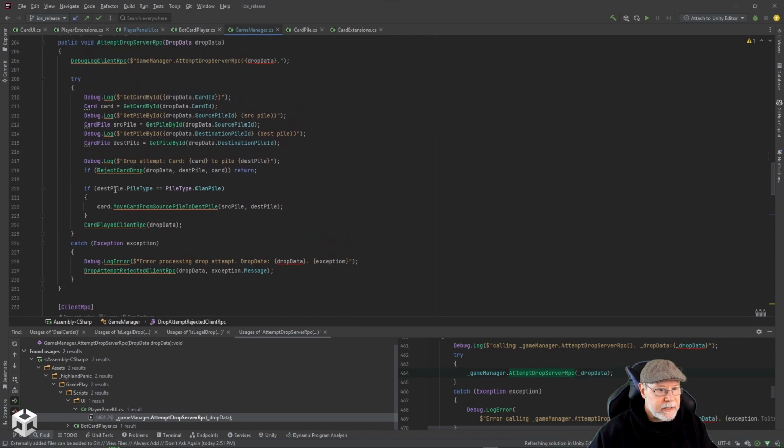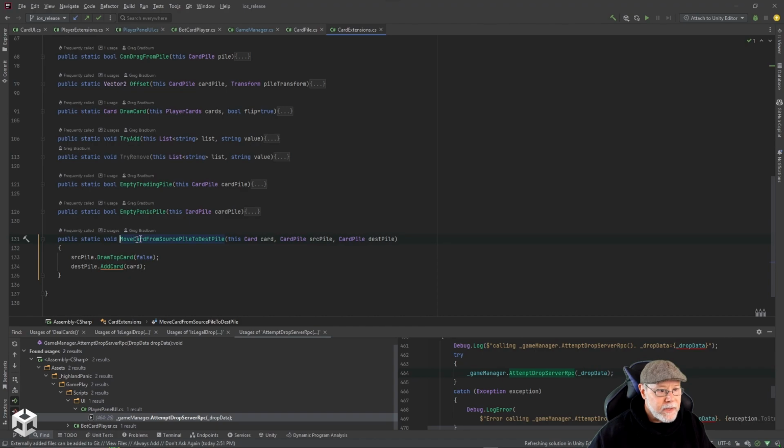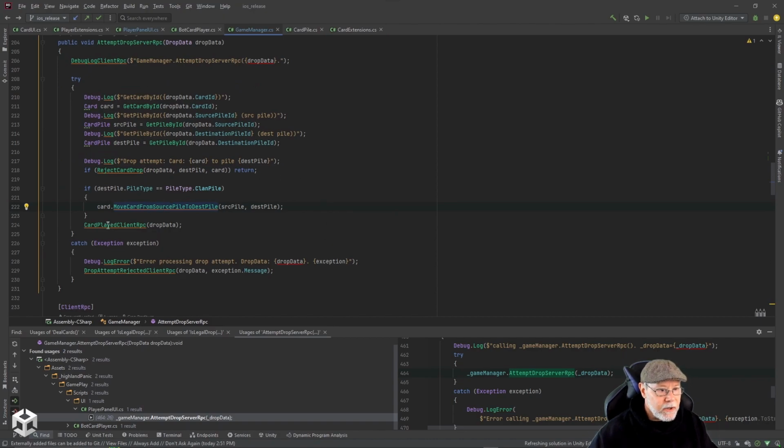What if I didn't reject it? Well, then I check to see, are we playing to a clan pile? If we are, then I want to play move card from source pile to destination pile. And this is an extension method that takes a type of card. What I do is I draw the top card from the source pile, and then I add it to the destination pile. All right. And then I call this card played client RPC.